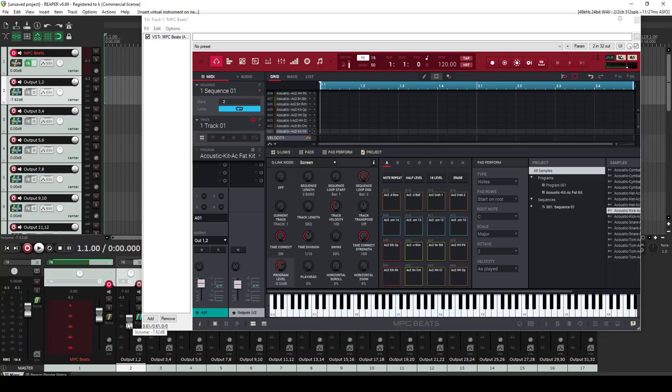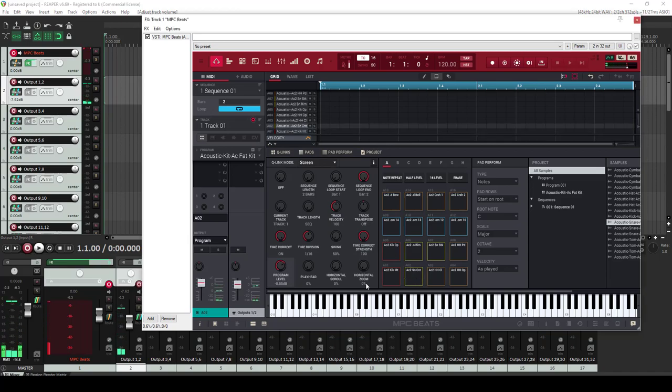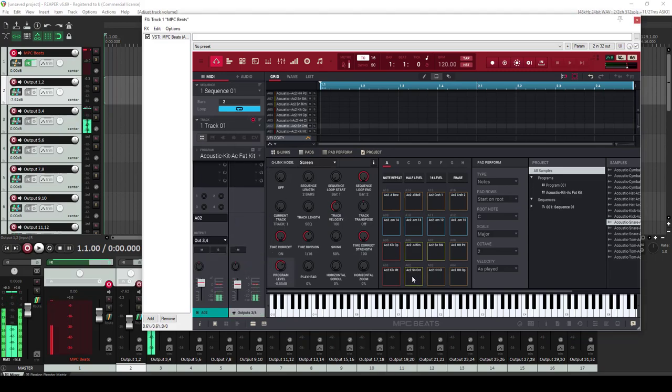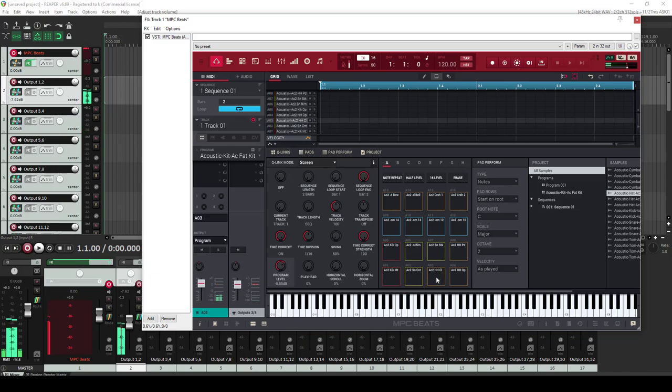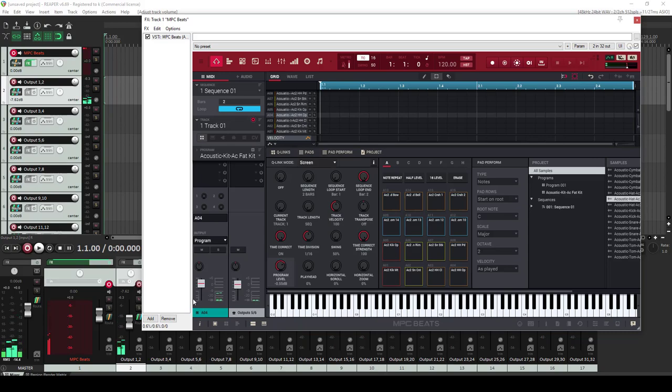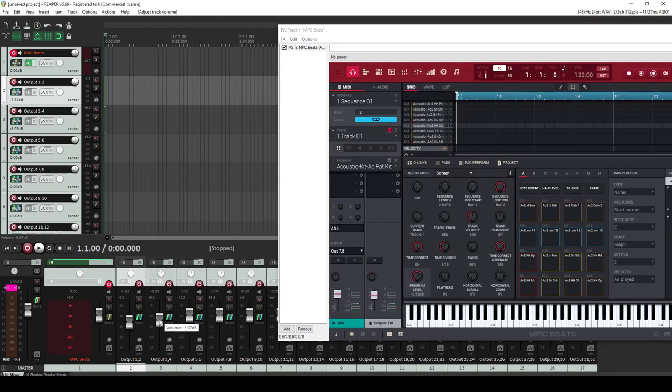Let's turn it down a bit. Next pad, it comes out 1 and 2 because it's on program. You need to change it to 3 and 4. Click on the next pad. We have to change it to 5 and 6. And the fourth pad, we need to change it to 7 and 8. I won't do them all, but that's the procedure. By clicking on these four pads, you've got different channels routed. And if I turn them down a bit, because they're going to clip.